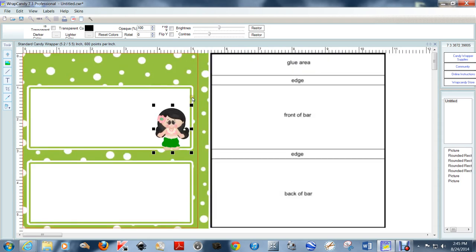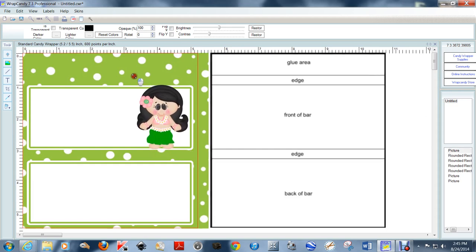Does that make sense? So there's the little girl, and now let's just stretch her out to where she covers the top and bottom of this green line. And I'm going to move her over a little bit. Okay? So there's the little girl.